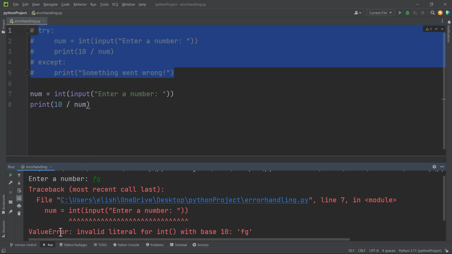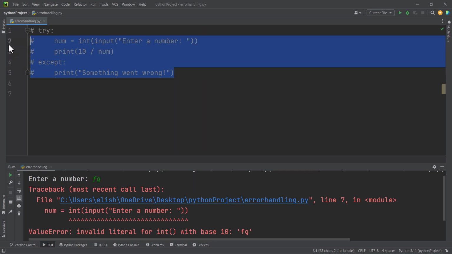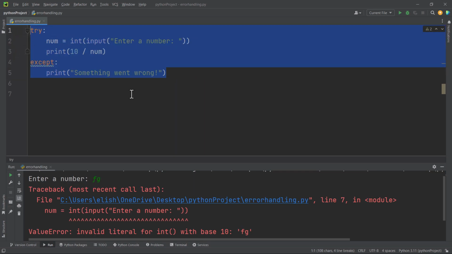But we can see that when we place this code in the try and except, this ugly error didn't occur, but the friendly message that we put under the except clause was printed. Alright, so that is how we use try and except to handle errors in our code.